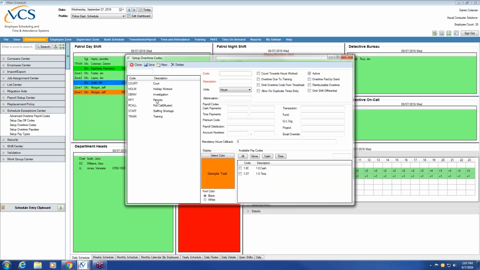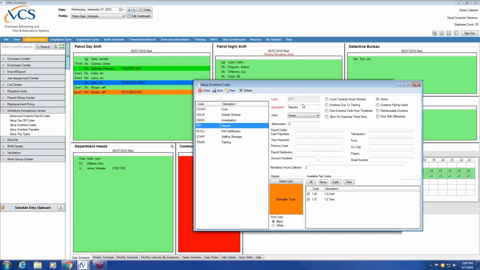Now, for every overtime reason, we're going to have a code. And when you're entering the codes, just make sure that you're not choosing something that you already used for a day off reason. You're going to enter a description. Under units, I would imagine in most cases you're going to set this to hours.